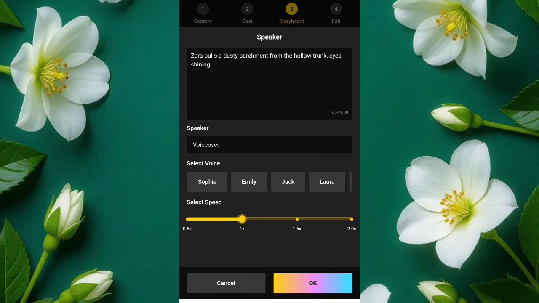So you can choose any voice of your choice. Just click on it. Zara pulls a dusty parchment from the hollow trunk. So I think I'm going to choose Martha.